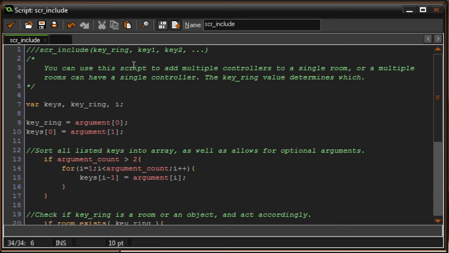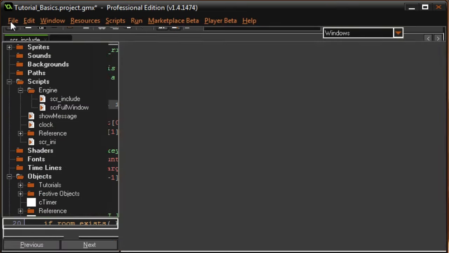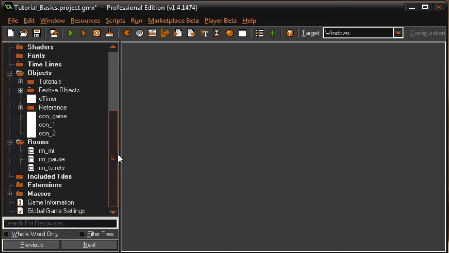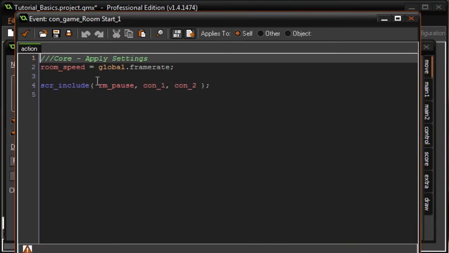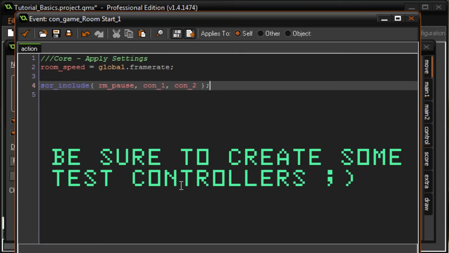So, of course, I got everything all backed up. Now, if you want, go ahead and open up your controller_game, go into your room start event, and go ahead and type this out. I'll wait.